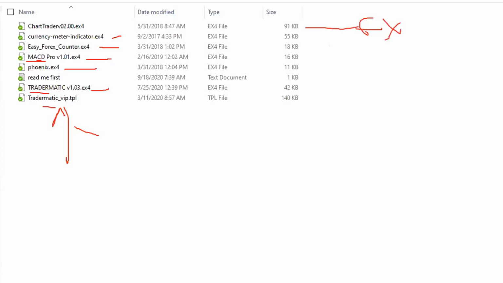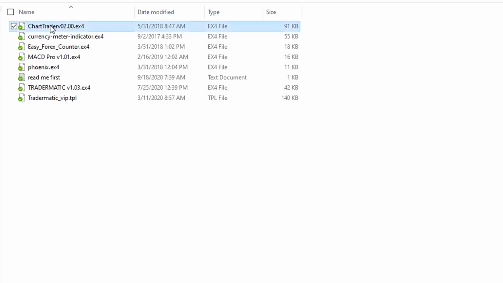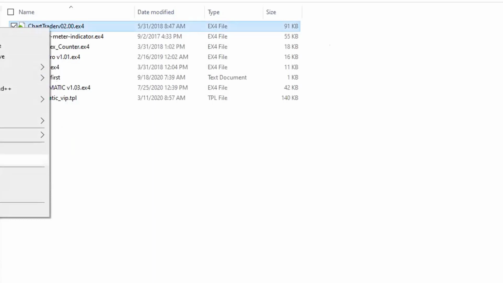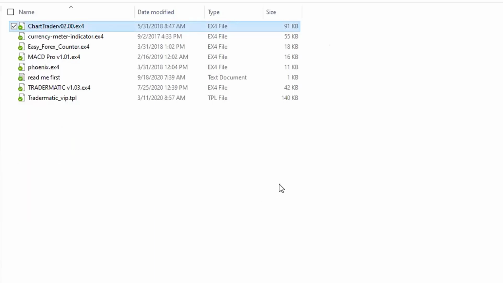Okay, so let's do that together right now. What I'm going to do is copy for VIP users. I'm going to copy the first one, which is the chart trader. The problem is that most of us don't even know the difference between copy and paste. And that is not Forex. That is what we need to learn to practice on our own.